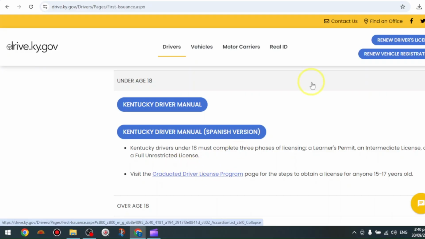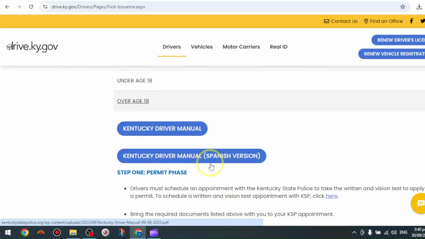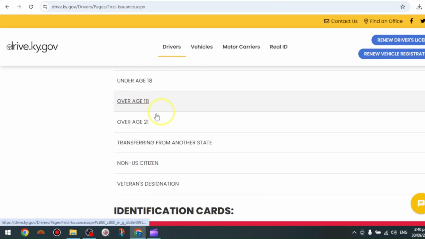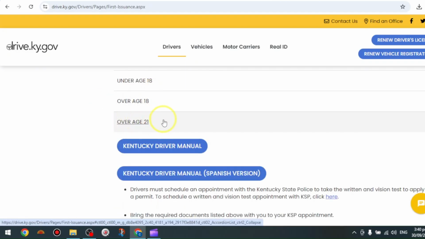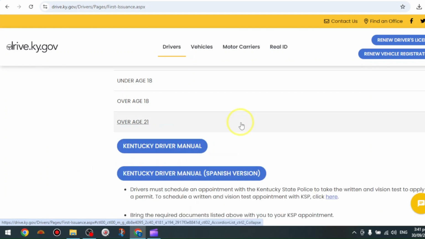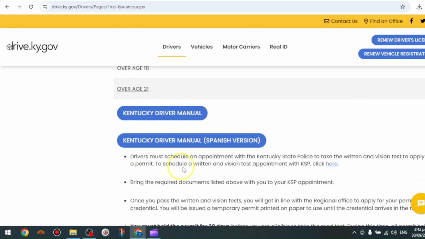old. Now, if you're over age 18, here are the requirements. You also have here those who are over age 21, and for those transferring from another state, for non-US citizen and veterans designation. So now we can try and look for requirements for over age 21. Now the first step is schedule an appointment with the Kentucky State Police to take the written and vision test to apply for a permit.